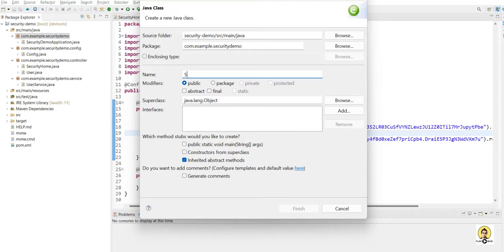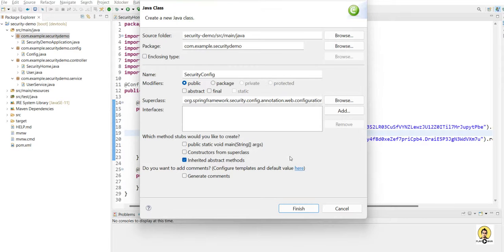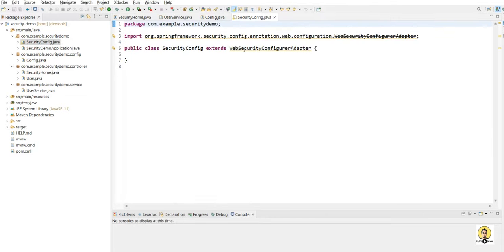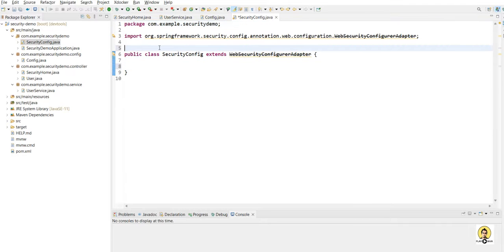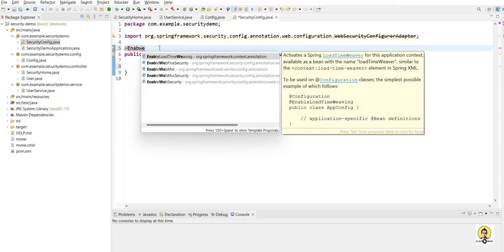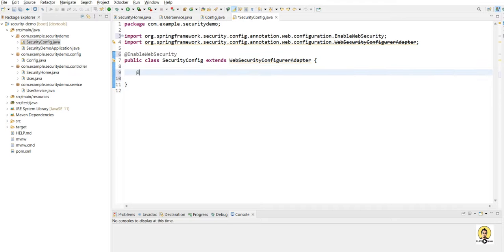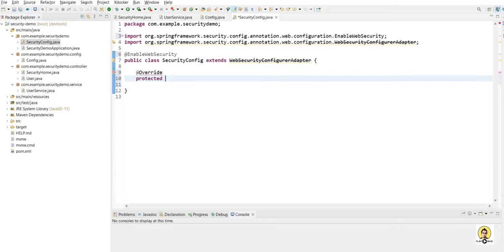For that, let's name this class SecurityConfig, and this will extend the class WebSecurityConfigurerAdapter, and click on finish. We need to annotate with @EnableWebSecurity. As you can see, EnableWebSecurity is here. And now let me provide the overridden method, and it will be protected void.